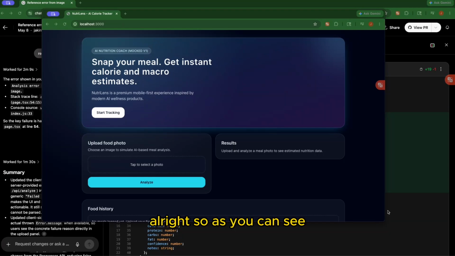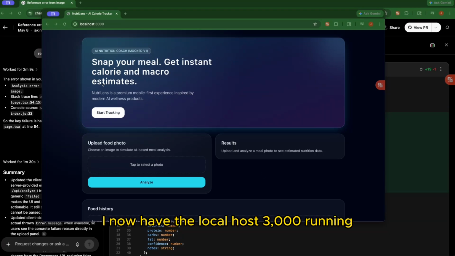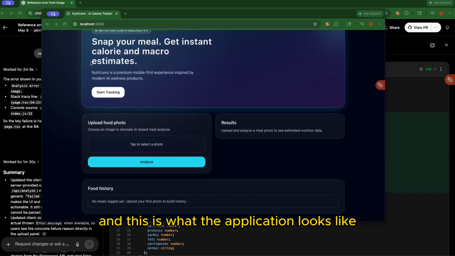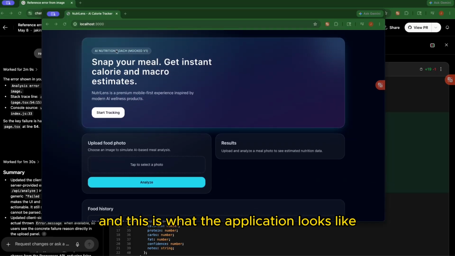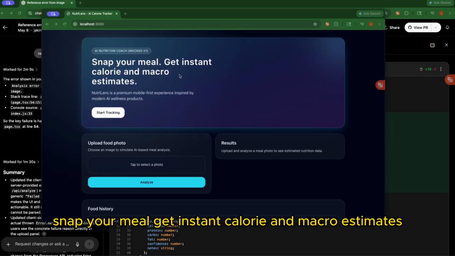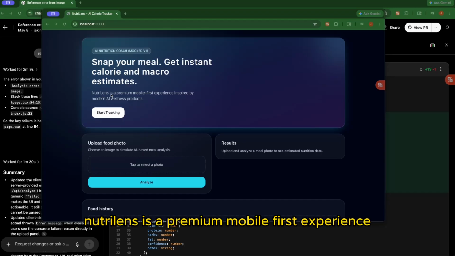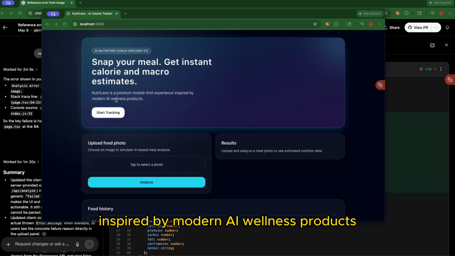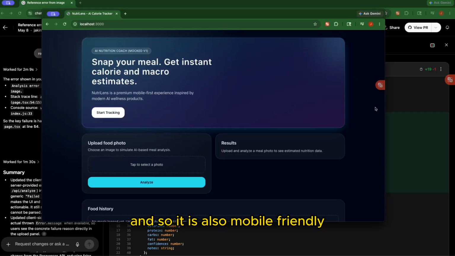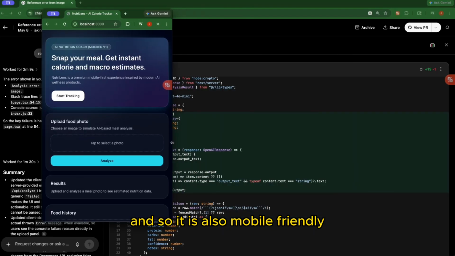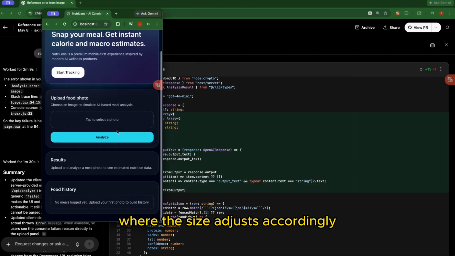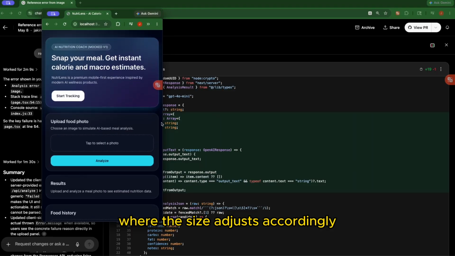Alright, so as you can see, I now have the localhost 3000 running, and this is what the application looks like. Snap your meal, get instant calorie and macro estimates. NutriLens is a premium mobile first experience inspired by modern AI wellness products. And so it is also mobile friendly, where the size adjusts accordingly.